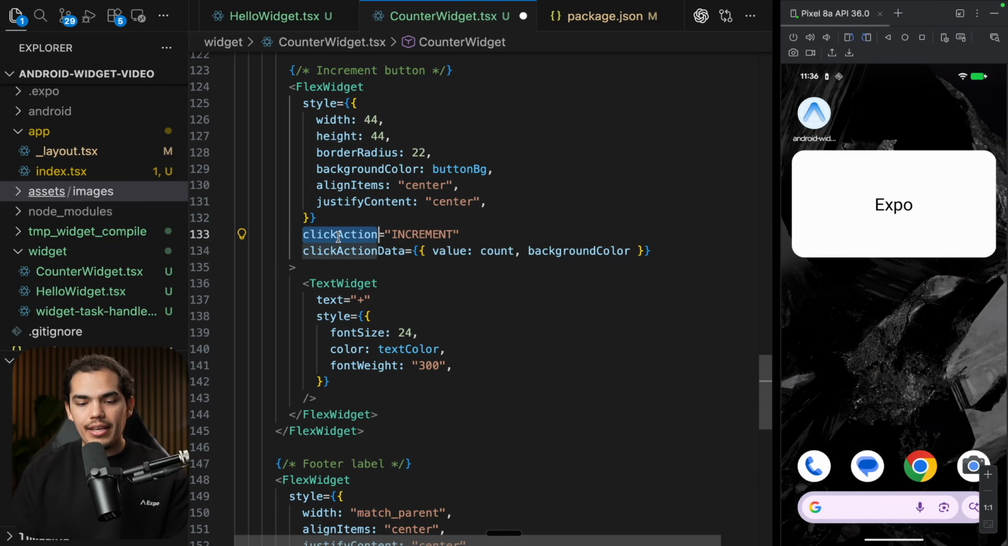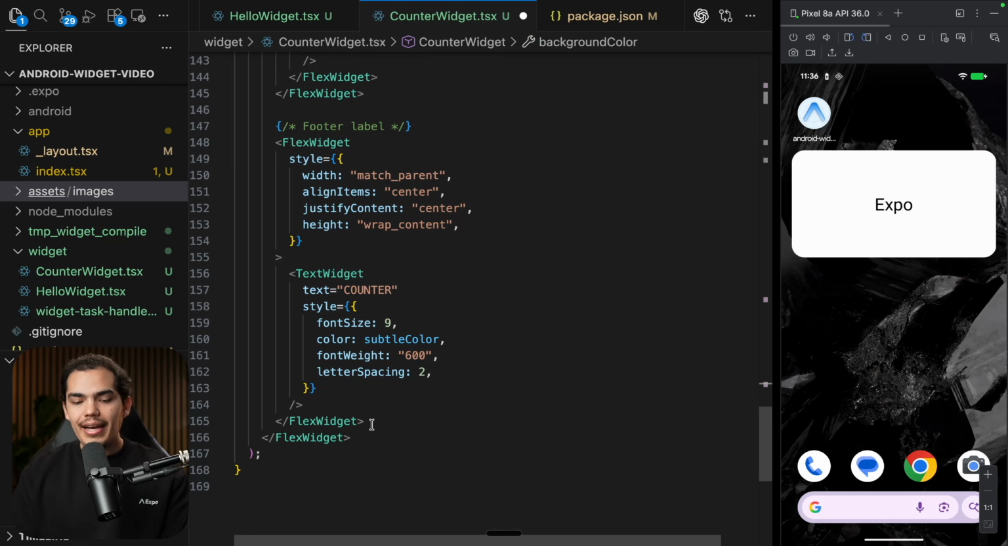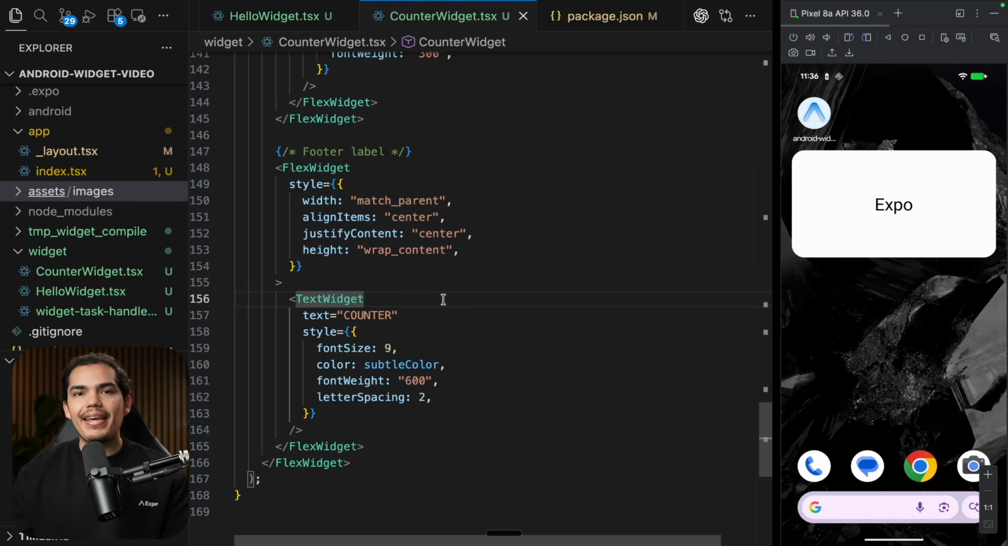Okay, so here we have the increment. We're passing the current count and background color as well. And then just at the end, I have a footer with a text that says counter. That's all. So let's hit save. This is my counter widget.